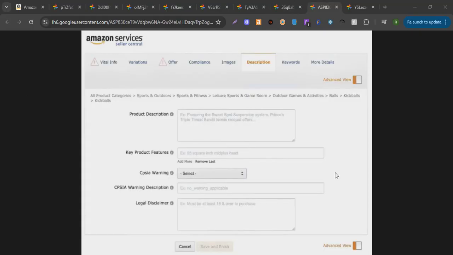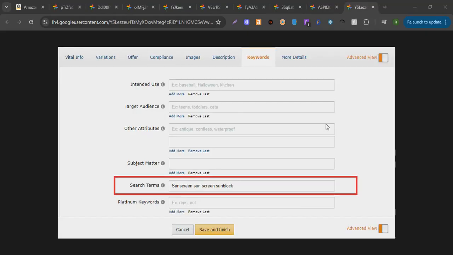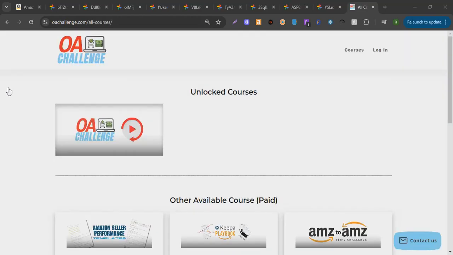Add your bullet points and the product description in HTML. Don't forget back-end keywords to help customers actually find your product.